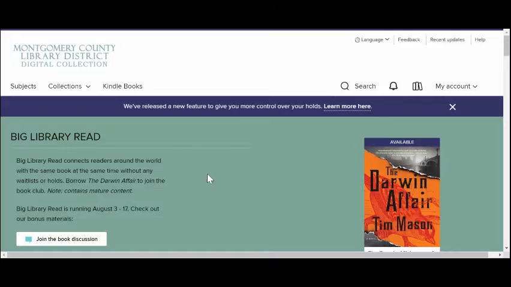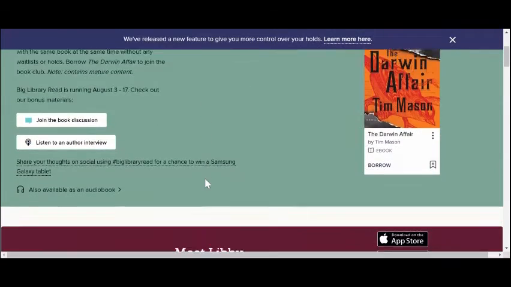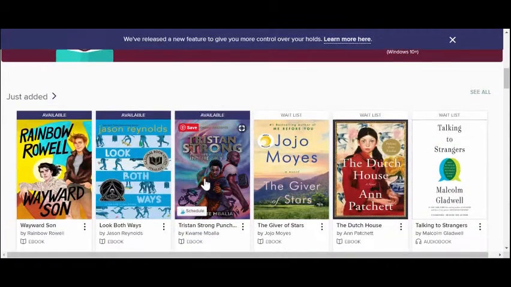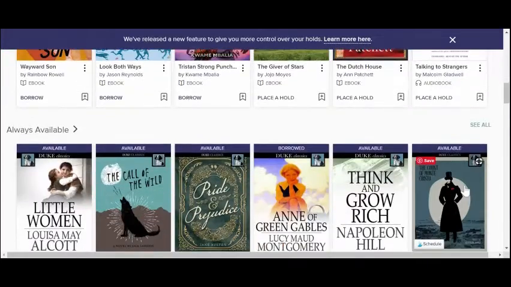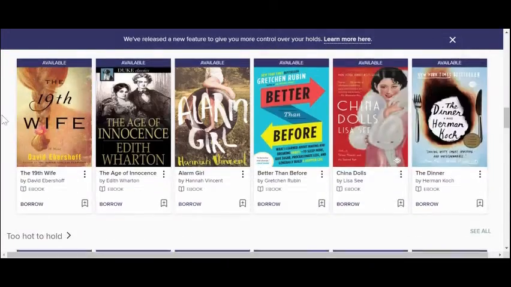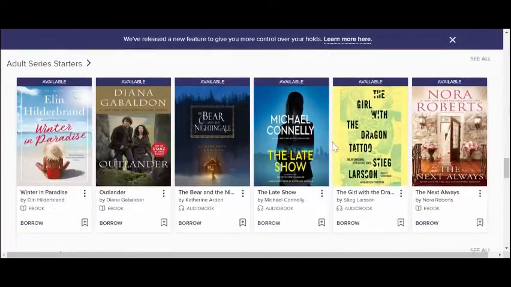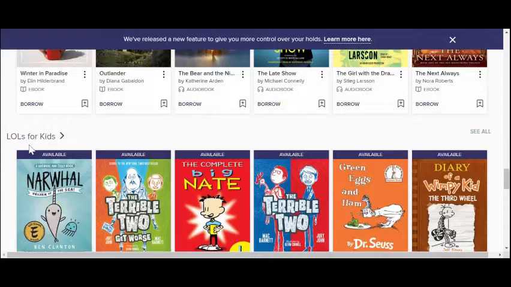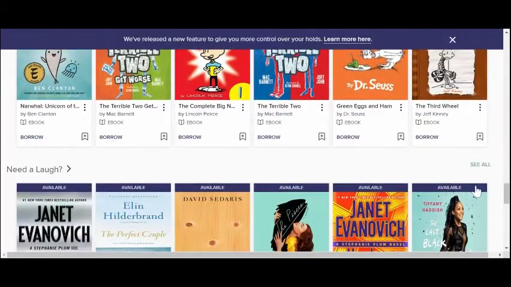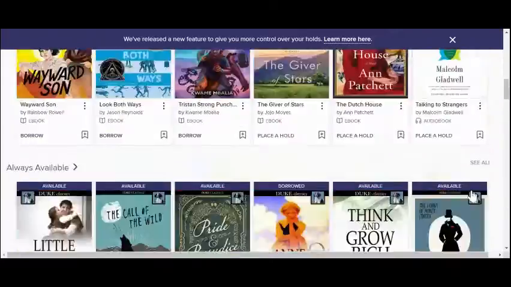So if you're not sure exactly what you're looking for, there's a couple of different ways to browse on here. You can scroll down if you're just looking for recent things. There's a section of just added books that you can look through. You'll also see your next great read. If you go down, there's LOLs for kids. So if you're looking for funny books, this is a good way to just start browsing.